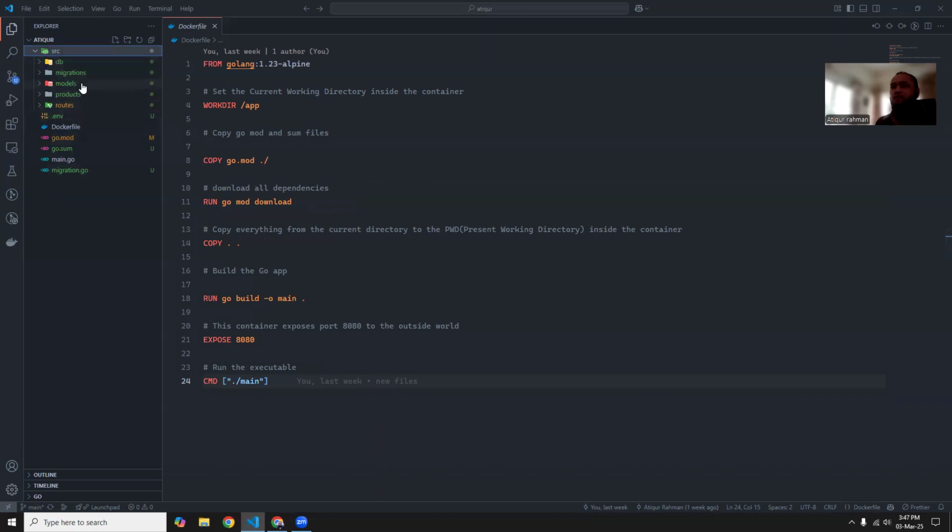Here, we have added a couple more folders: one for the DB, one for the migrations, one for the models. The products folder was already there, but we added some more things, and one for the routes. Routes was also already there. So what is new? The DB.